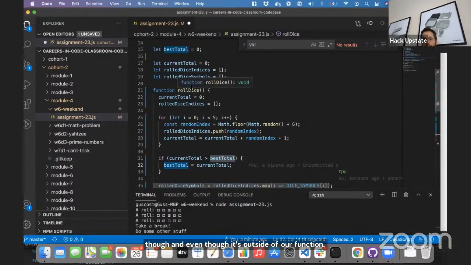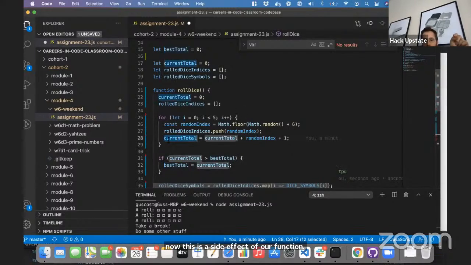This isn't always a good thing because this is a side effect of our function. And in fact, when we assign to current total, that's another side effect of our function because current total is also out here.